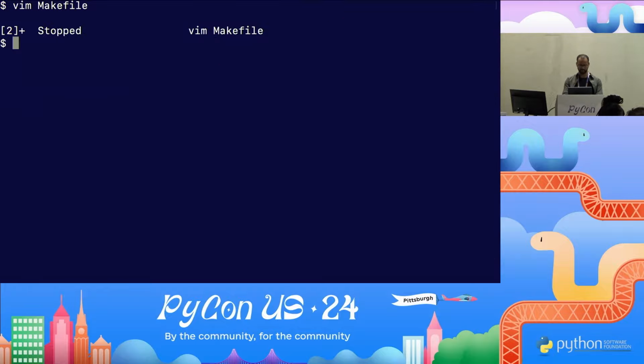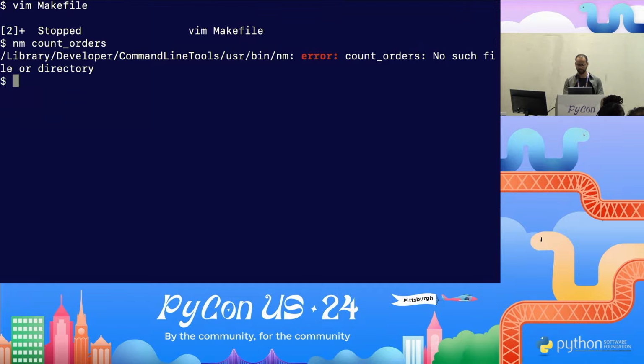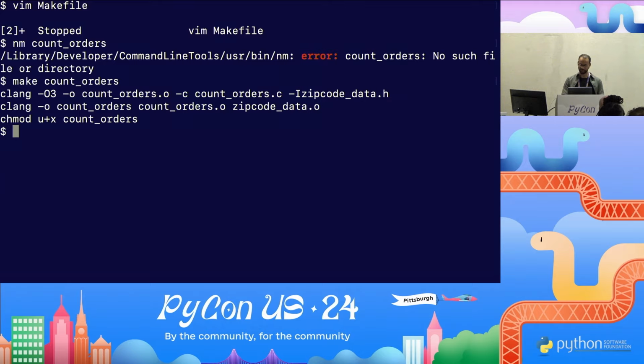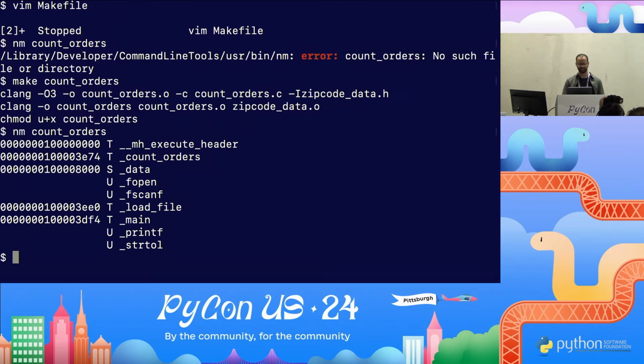So we can look at this. We can take a look at the things that are inside of that, right? nm is a tool for printing out the internals of a binary, and we can look at using it for looking at the symbols that are defined in this count orders. So we can do nm count orders, and nm: count orders: no such file or directory, because I did a make clean earlier, and we need to actually build it. Now it builds. Now there is a file or directory, and we can see it's pretty simple.